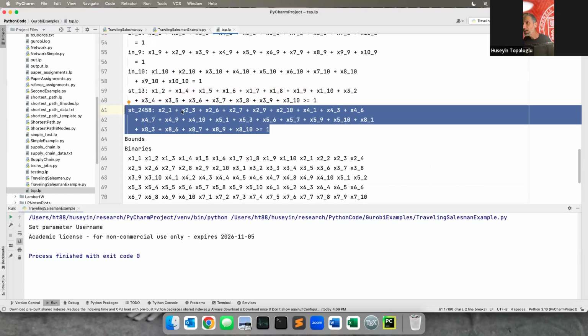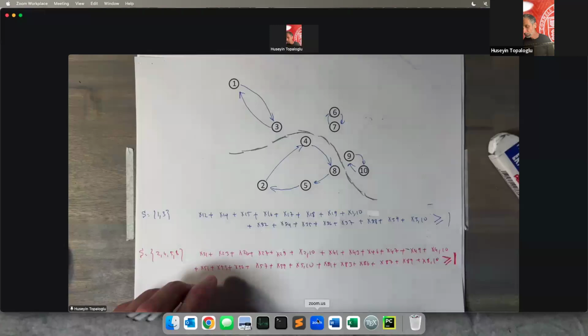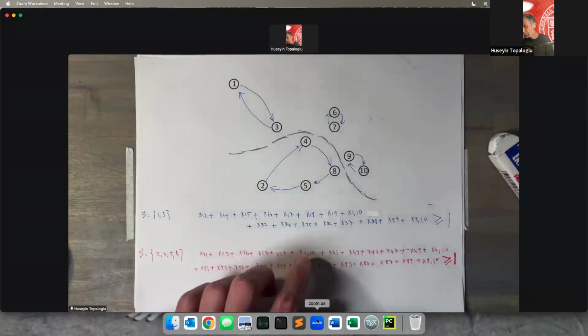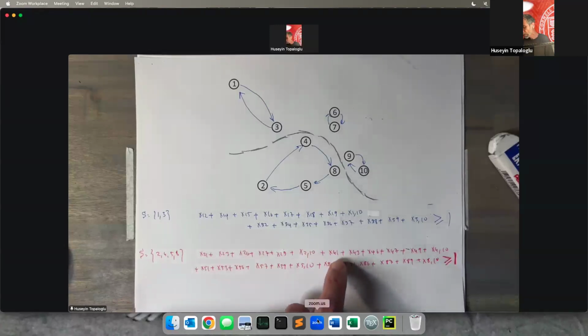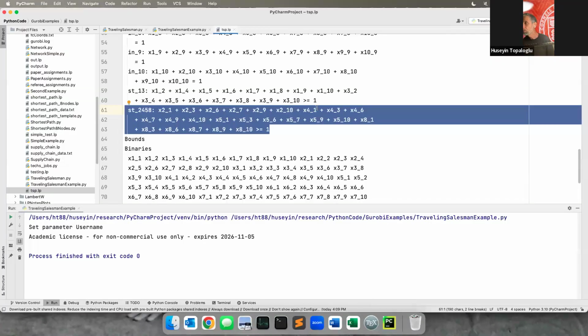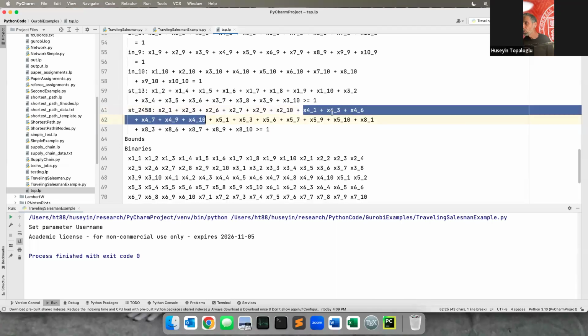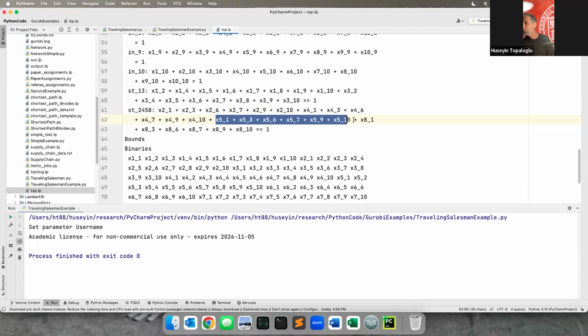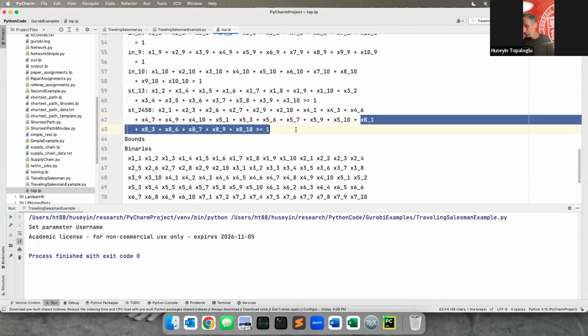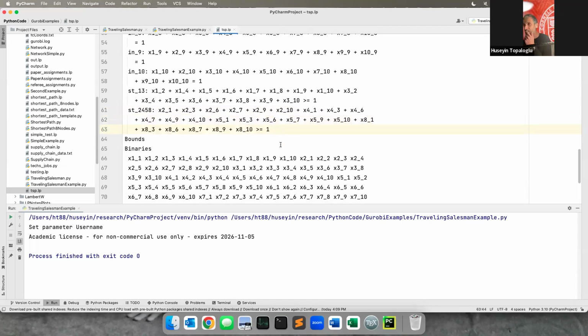From 2, I go to 1, 3, 6, 7, 9, 10. Is that what we want? It's correct. From 4, I can go to again 1, 3, 6, 7, 9, 10. And likewise, from 5, I can go to 1, 3, 6, 7, 9, 10. And from 8, I can go to 1, 3, 6, 7, 9, 10. And that's greater than or equal to 1. So this is exactly the subtour elimination constraint that we wanted.